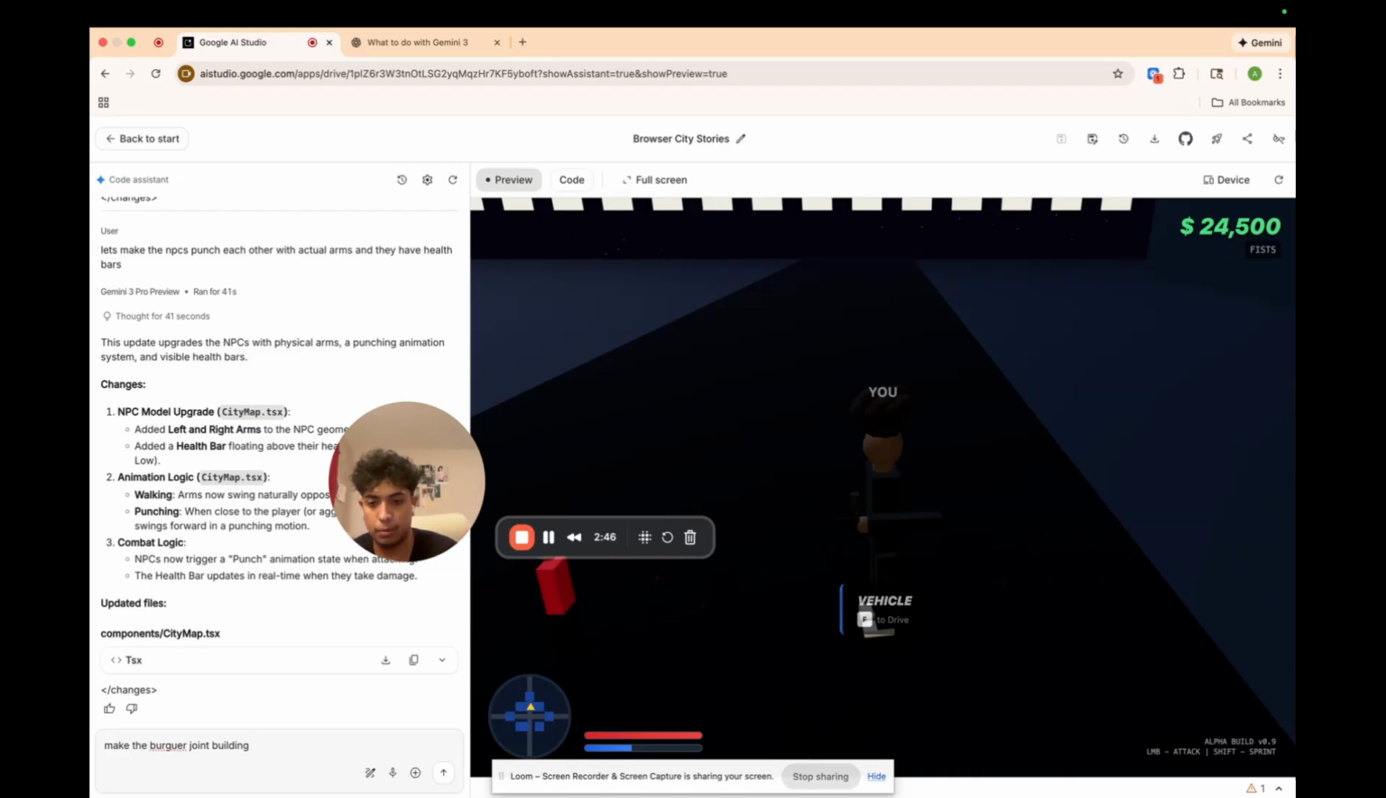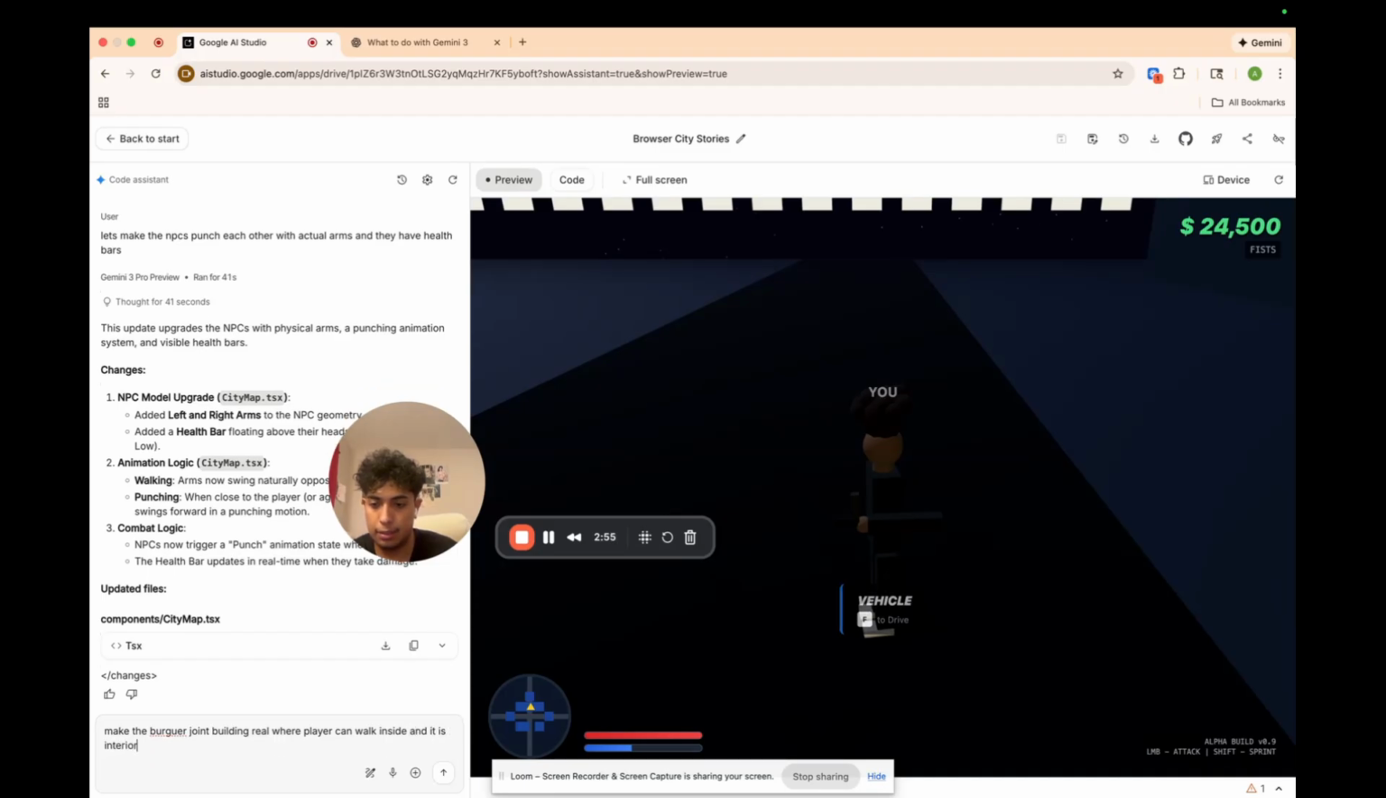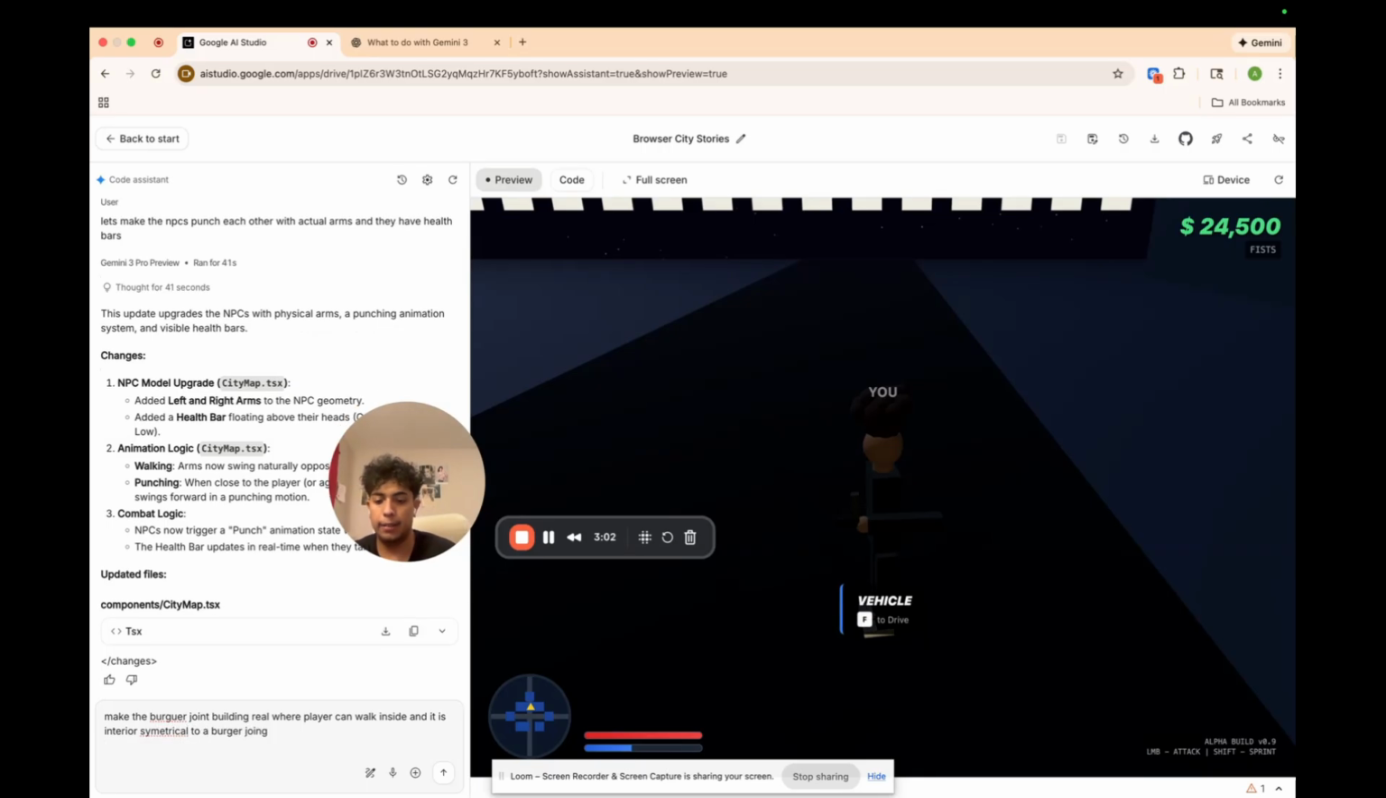Make the burger joint real where the player can walk inside. It is interior, symmetrical, a burger joint. Okay.